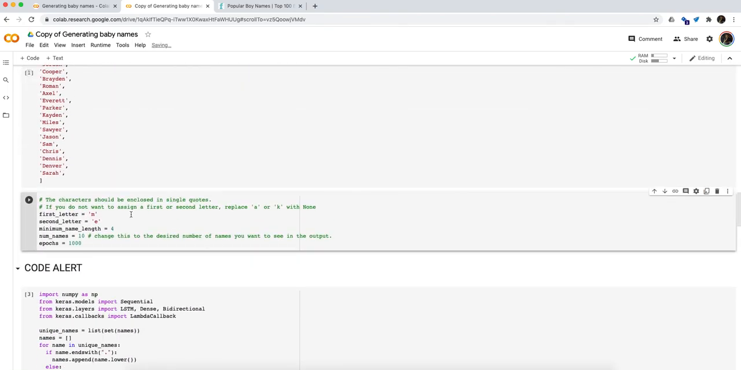One thing that you cannot do right now is, without a first letter, you cannot just set a second letter alone for the moment. This is something that I will have to work at my end, but you cannot have this as none and this as some character. That's not going to work right now.